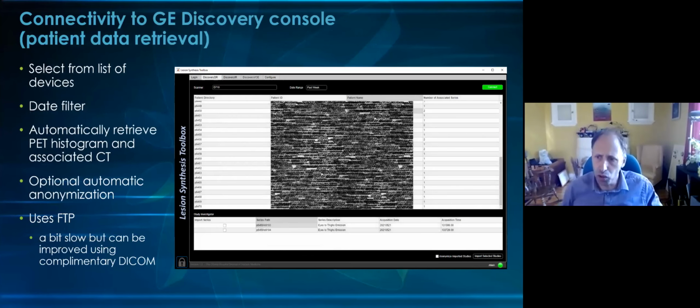Okay, so now you want to start using this tool. Everything's configured. The first stage in the pipeline is what we call the Discovery DR. This is interfacing with the Discovery scanner for data retrieval. You select a scanner from the pull-down menu. You can select a date range, and then you scan what's on the console, and you get a very familiar list of acquisitions and the series that they have that you want to pull.